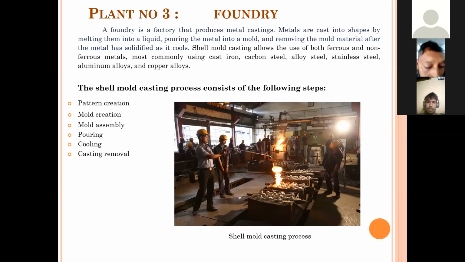This is plot number 3, a foundry. In that one, first we create the pattern and mold, then mold assembly, then the pouring and cooling, and casting removal is done. We put some of the raw material in the furnace and melt it up to a certain limit.